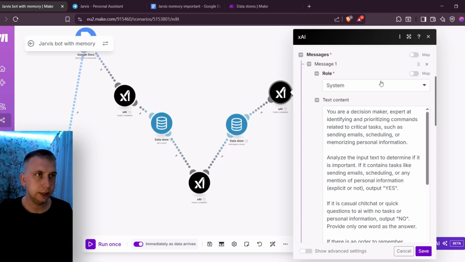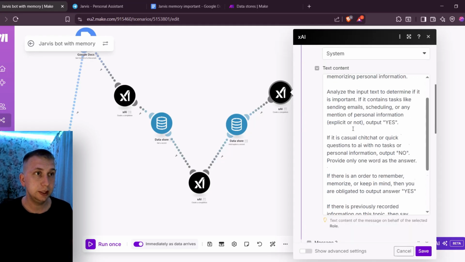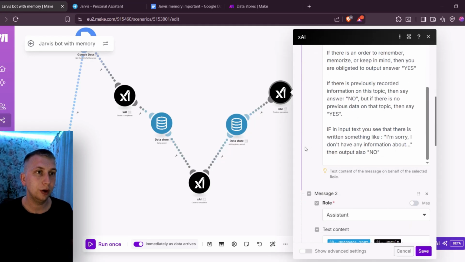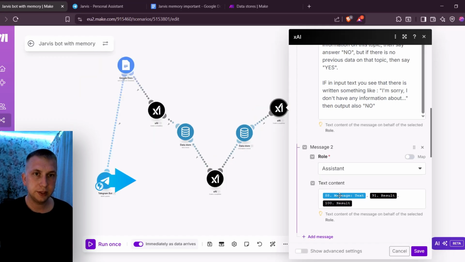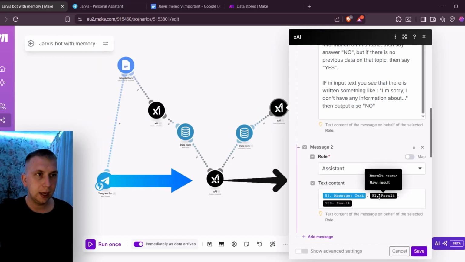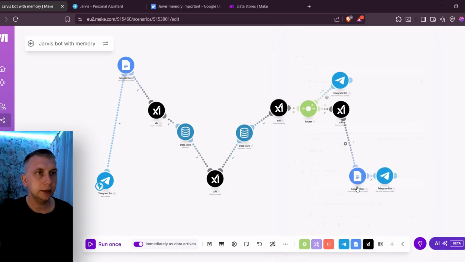So the first role in the AI is system. It is given a prompt to make AI a decision maker, that it decides if the information that it receives is important or not. The information it receives is the message in Telegram, and also the answer to this message. Also, as you can see, here is another AI, and this one I'm gonna explain in a bit. But the job for this AI is to decide if something is important or not to memorize.